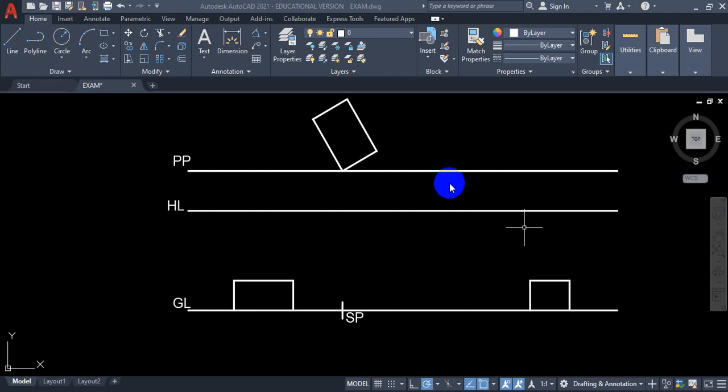So here we have a perspective drawing. This is regarded as our top view or an auxiliary view. So this is sitting on picture plane. Below the picture plane, we'll find a horizon line.